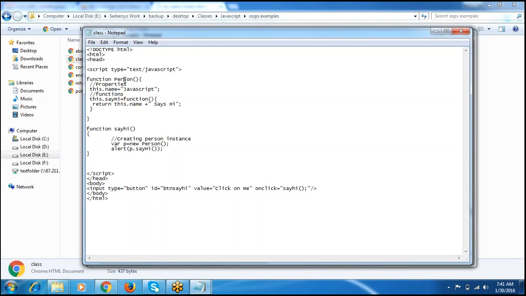Using this class name we can access properties and functions. This function returns the name and says hi. Here we created one class, so to access its properties and functions in another function, we have to create an object for Person, right? Here we created one function, the sayHi function. Both are different functions.